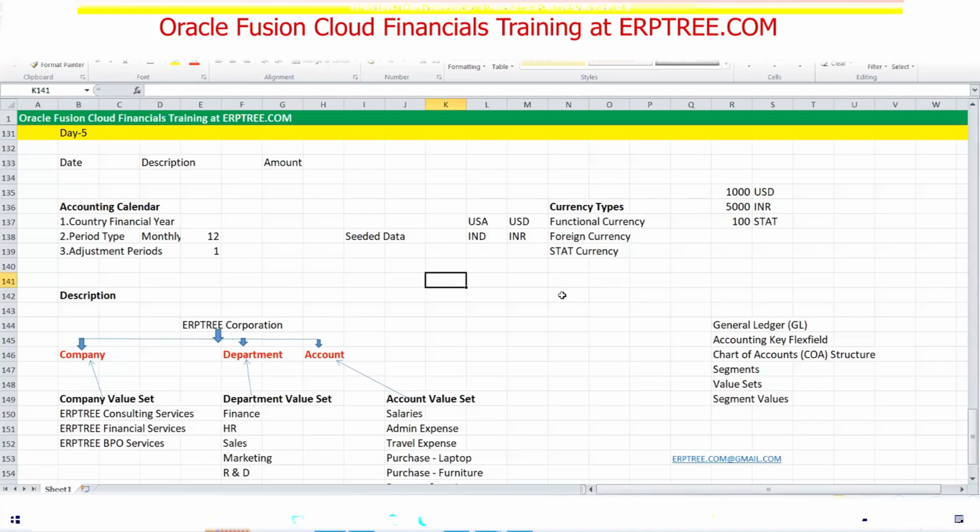If you want to enter 100 kilograms, for that you use this stat currency. Which country does 100 kilograms belong to? No country. It's weight. Statistical measurements, so we call it stat.